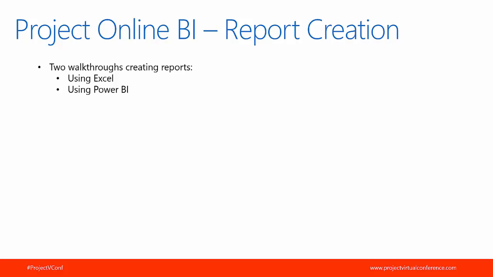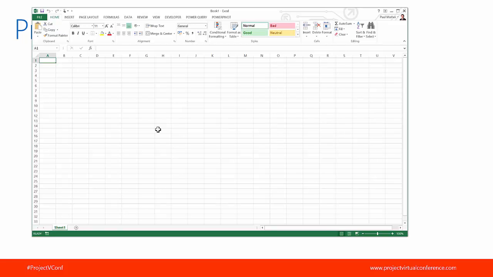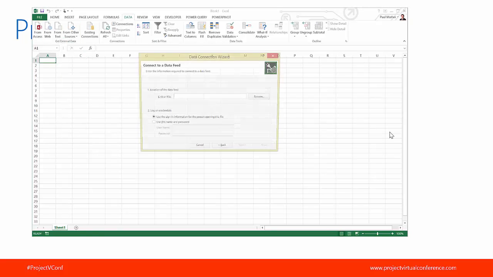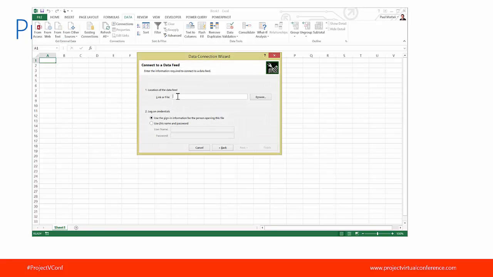So if we load Excel, we've got a blank workbook open already. The first thing I need to do is add in the OData connection. So I'm going to click on the Data tab, From Other Sources, From OData Feed, and in there I need to put in the URL for the OData feed. What I'm actually going to do is cut and paste the URL that I need, that I've already pre-typed and tested in IE.